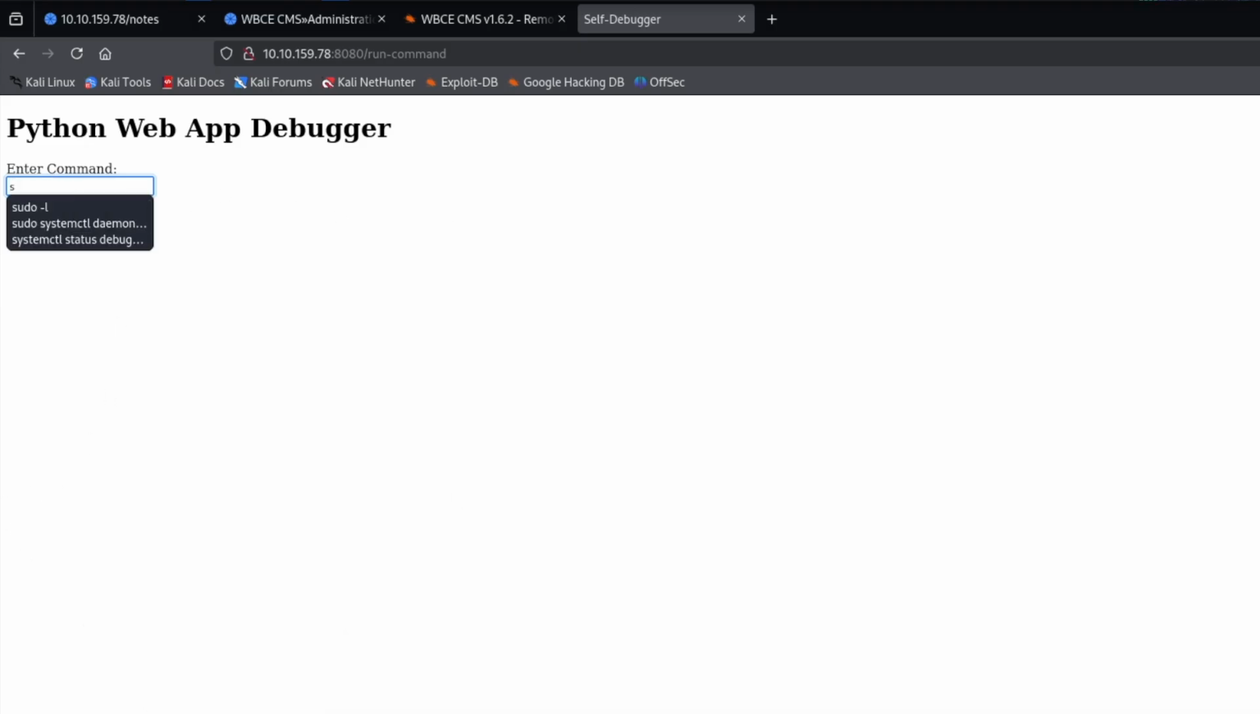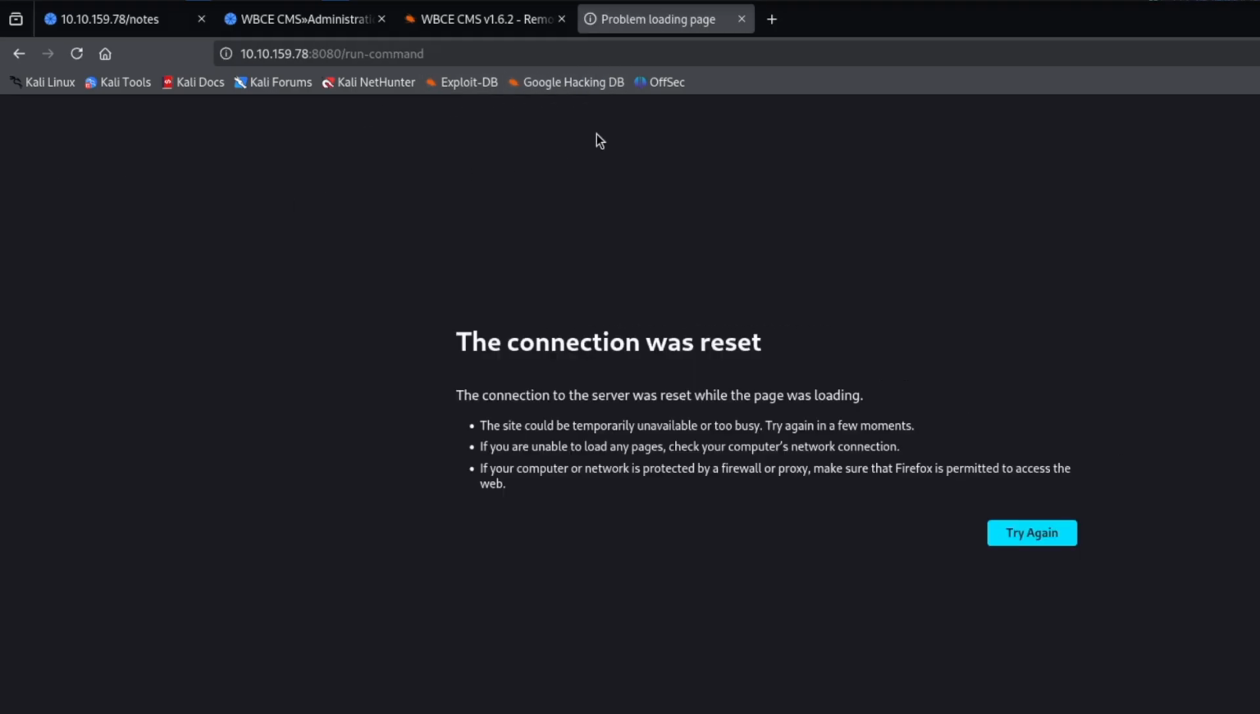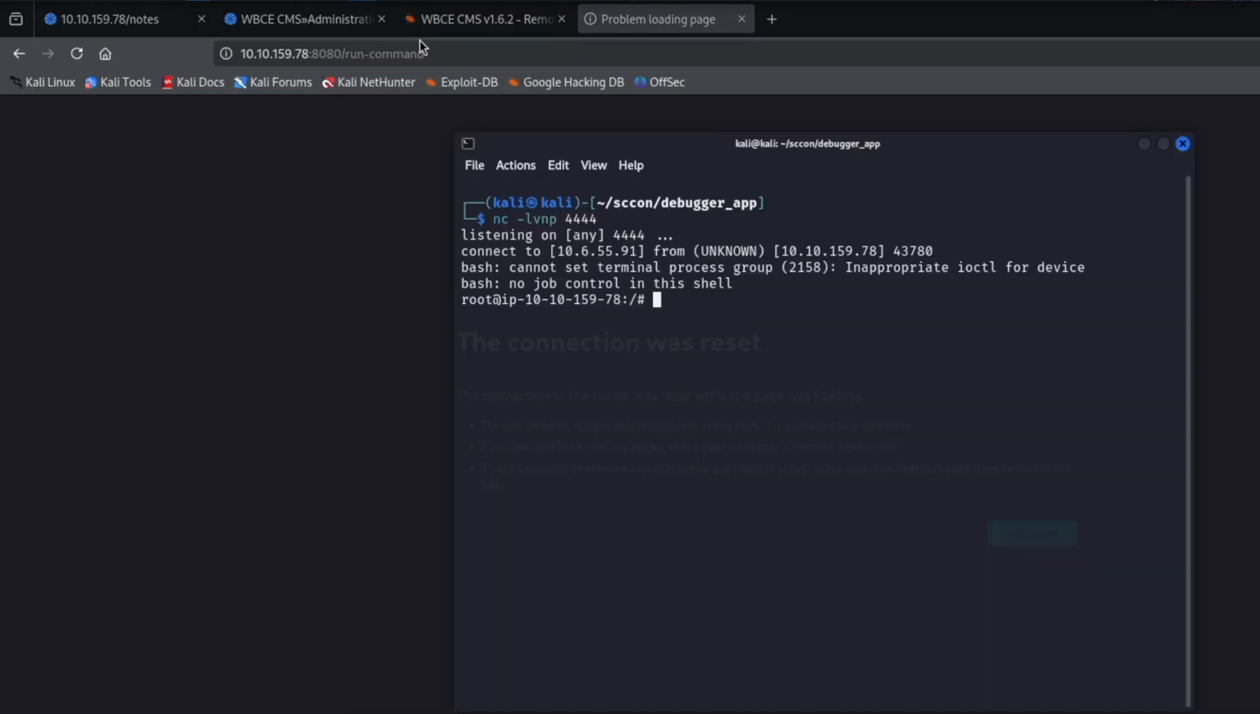And then here we're going to do sudo systemctl restart debugger. And that's going to restart our debugger service. And when that happens, it's okay if you lose connection here, but we should in our terminal now have a shell on the box as root. Who am I? I am root.